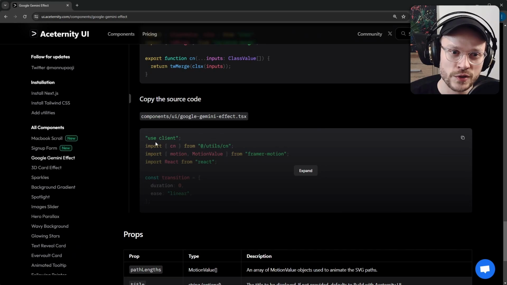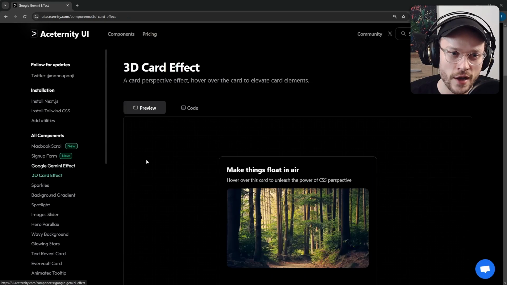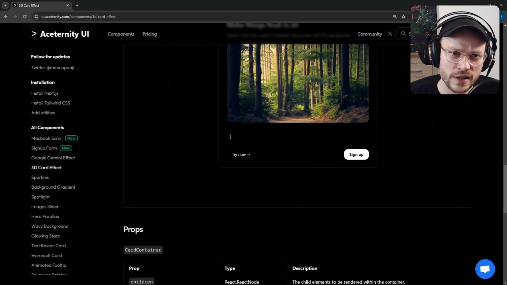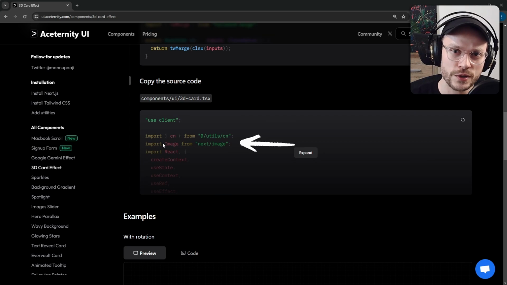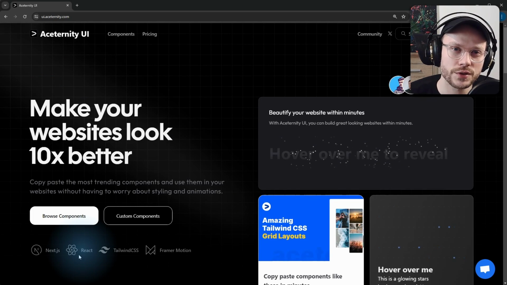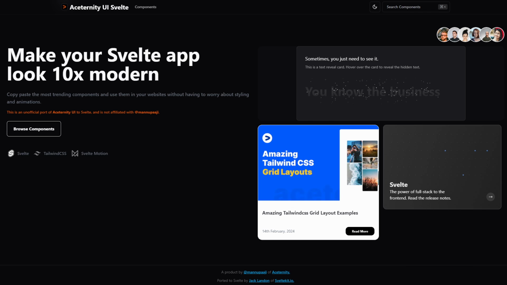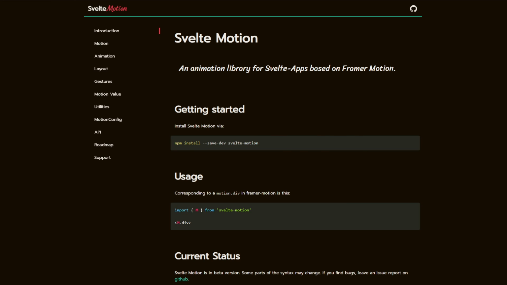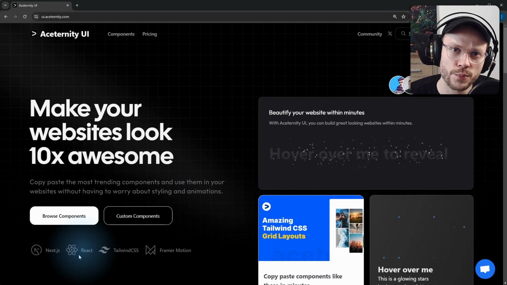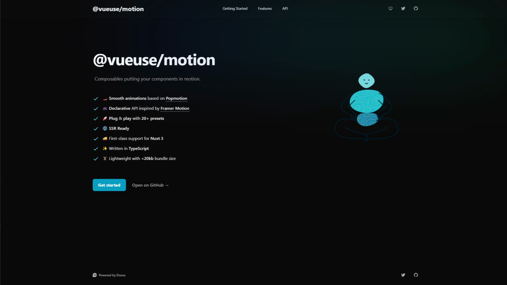A lot of components don't even have Next.js dependency. And even if they have, it's probably something as basic as image that you could easily remove and replace with regular HTML. Speaking of React, there is already a port from React to Svelte that is using Svelte motion instead of framer motion. And having the entire code of each component, you can port it to other frameworks yourself. For example, using Vue use motion for Vue.